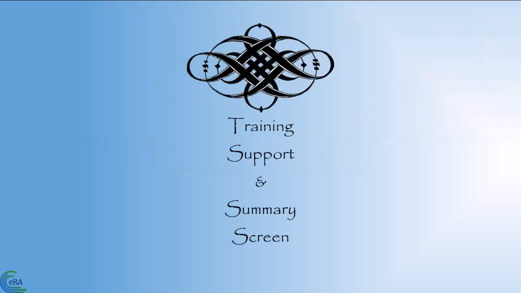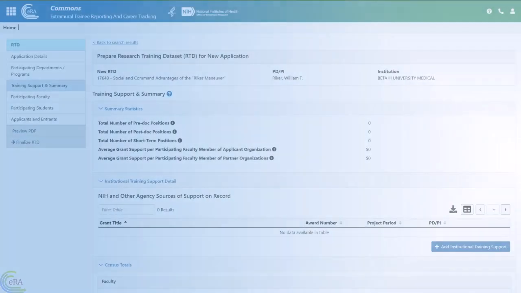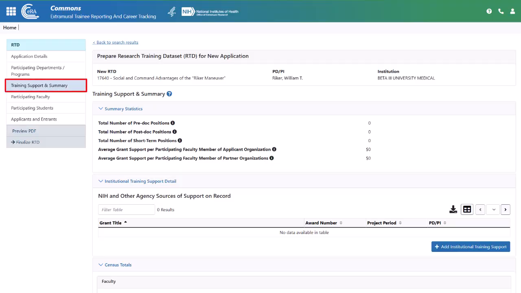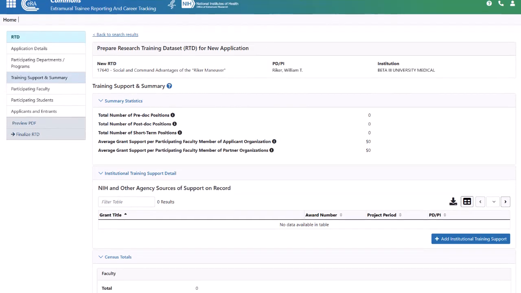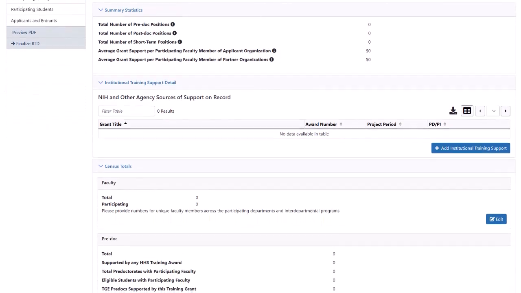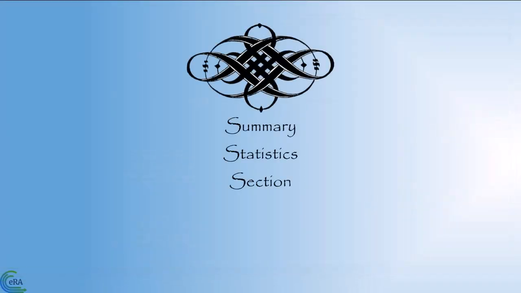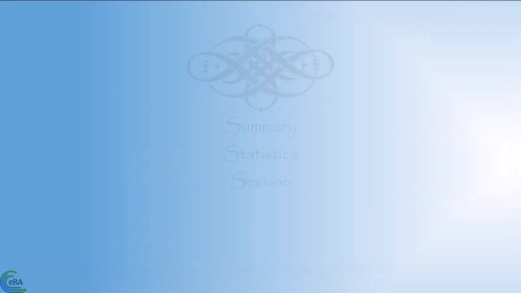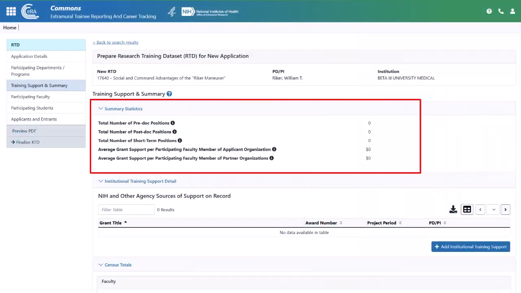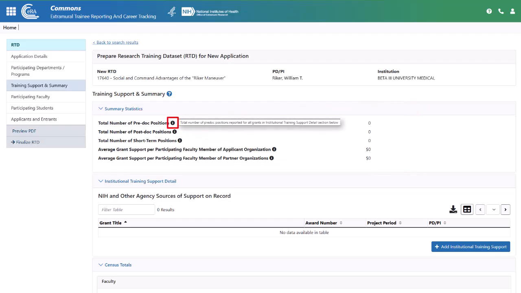Training Support and Summary screen. Moving down the side navigation pane to the next option, you find the Training Support and Summary link. Here you provide information about existing support for research training at your institution. Summary Statistics section. Summary statistics are calculated when the subsequent parts of the RTD are completed. The small information icon to the right of each category provides additional information when you hover the cursor over it.